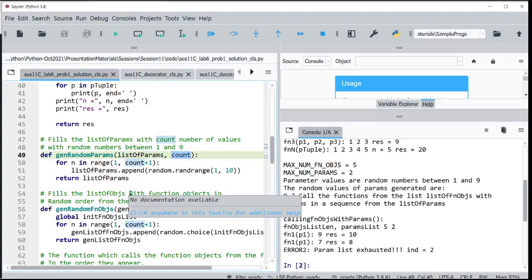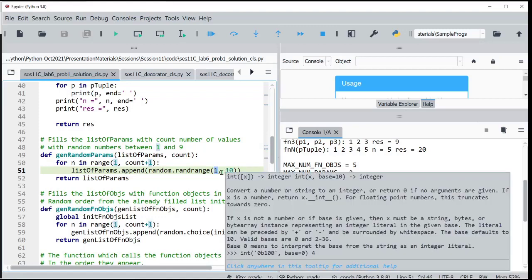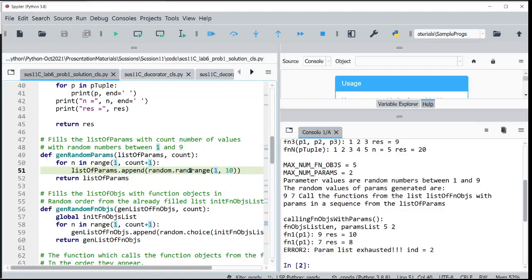Now what you do, I wanted the number to be between 1 to 9. So I am using randrange. Range gives you a number in this range. Randrange gives you a number in the same range, 1 to 9, not 10. 10 is exclusive, 1 is inclusive. So from 1 to 9, it will pick some number in a random fashion. Okay, that is randrange.